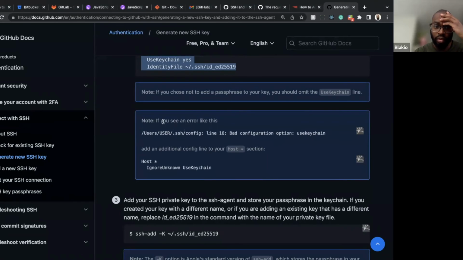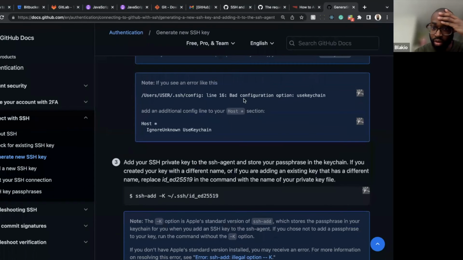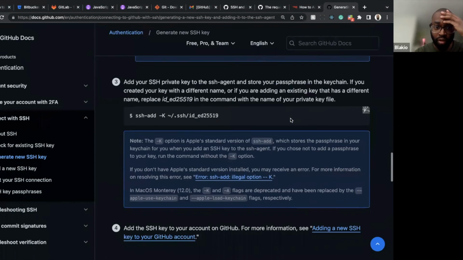Okay. These notes are really important. So if y'all are going through this documentation, these things help. So if you see an error, blah, blah. Okay, and additional. Okay, if I see this error, I'm gonna add this. What's the error? Bad configuration option. I'm gonna look out for that.